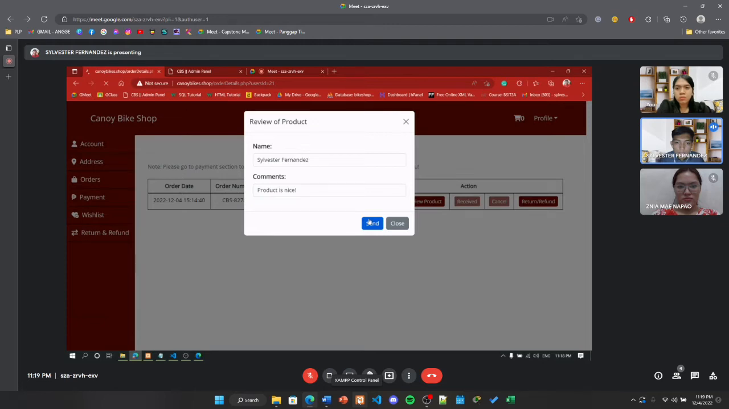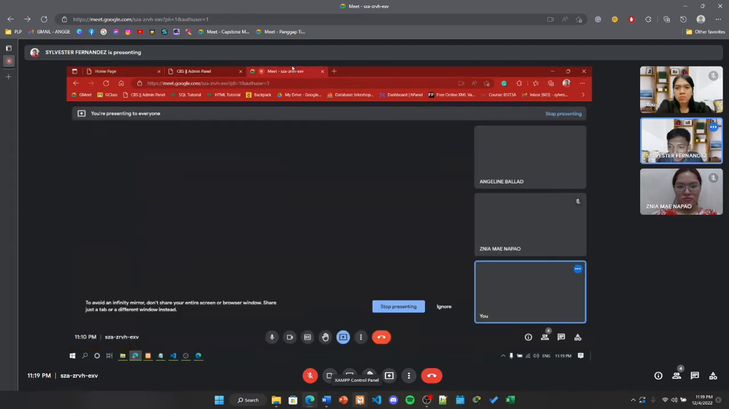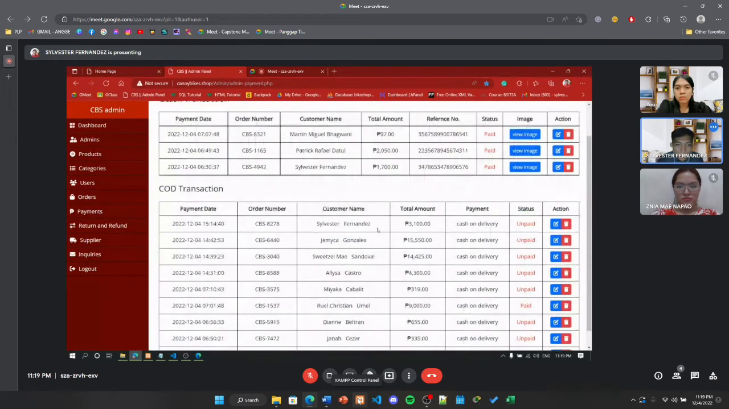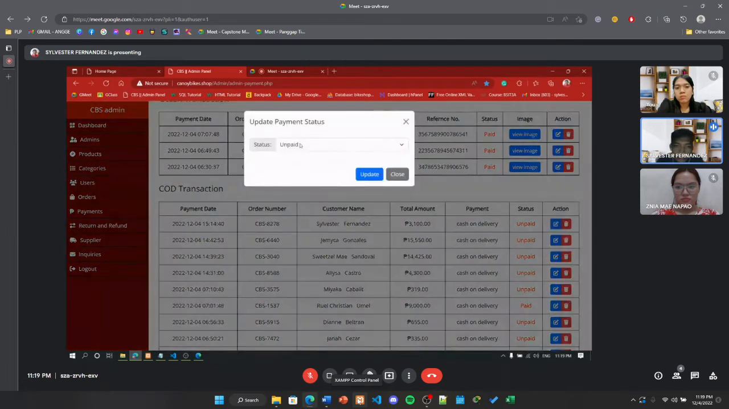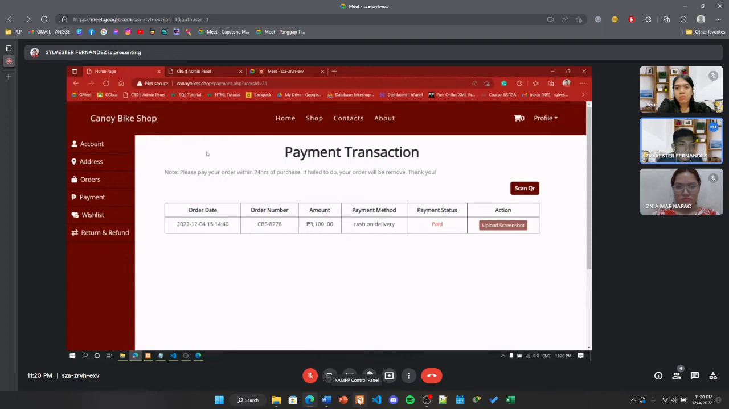Since your payment method is COD, our client has the power to change our payment status to paid. So let's have it in payment. Here is the order number 78278. Let's assume that the COD is already accepted by our client, so he can change it to paid status. Let's browse here, and it's already in paid.